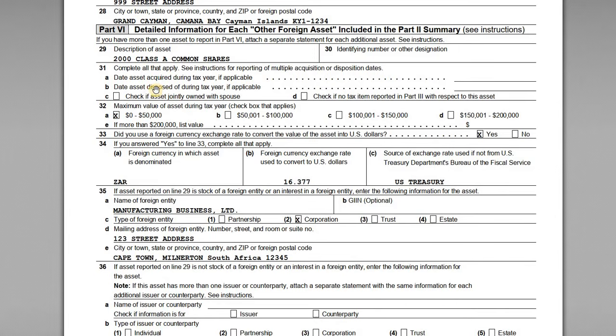We didn't acquire it during the year. We didn't dispose of it during the year. He's held the stock for a couple of years. And again, we're not checking box D because John received some dividend income from the company. So he's going to have to disclose that on Schedule B, pay the tax, and then there was also that foreign tax credit element there as well.